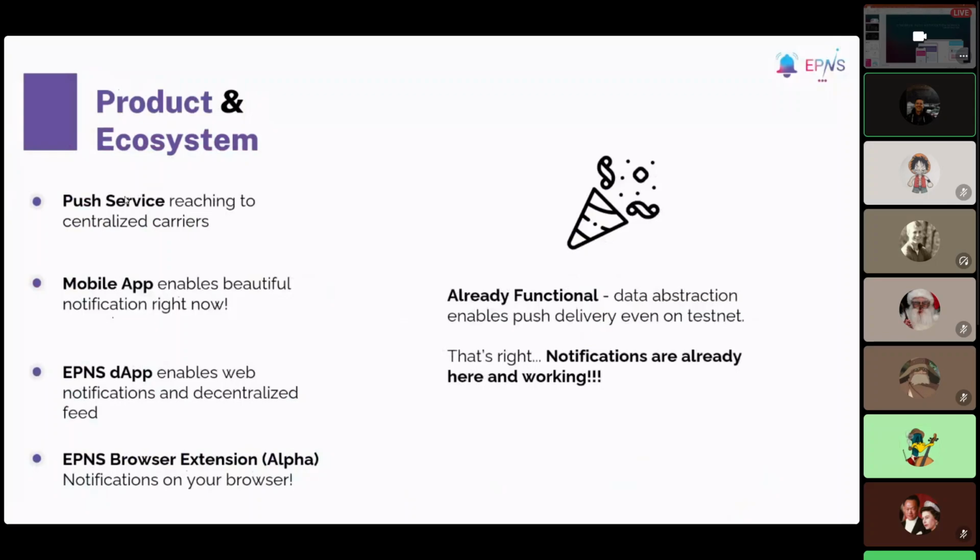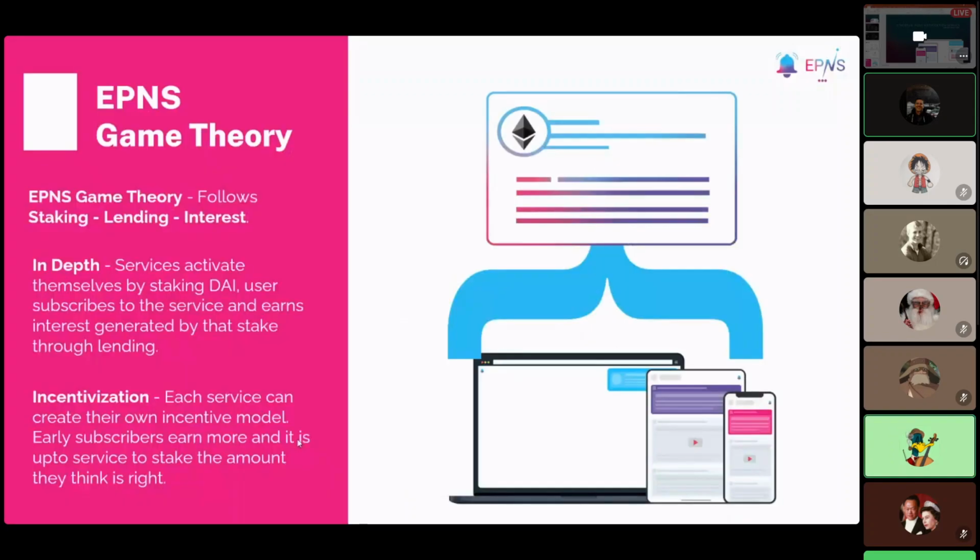Now, what we offer as well with EPNS is a mobile app where you can get push notifications directly to your phone, right, to your wallet. We have an EPNS app that I will show you in a minute. And now, very recently, we released our EPNS browser extension. It's still an alpha version. I will show it to you in a minute.